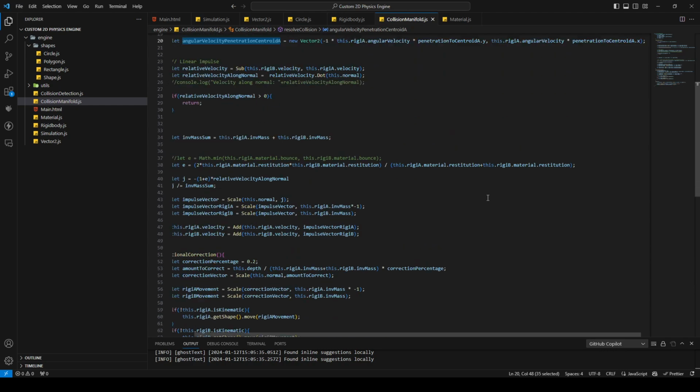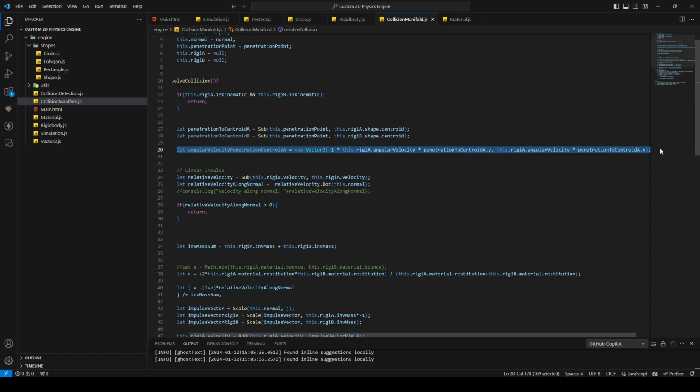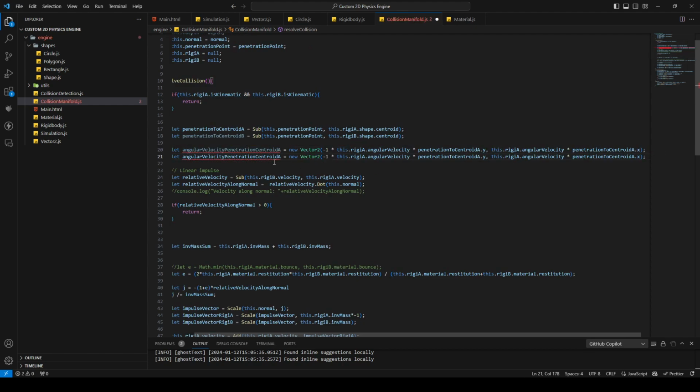And of course, we need to do it for the B2, for the other shape. So I'm just gonna copy it and hope I'm not doing any errors here. Yeah, I need to change this one, I need to change this one, and I need to change this one. Okay, I think that's right.